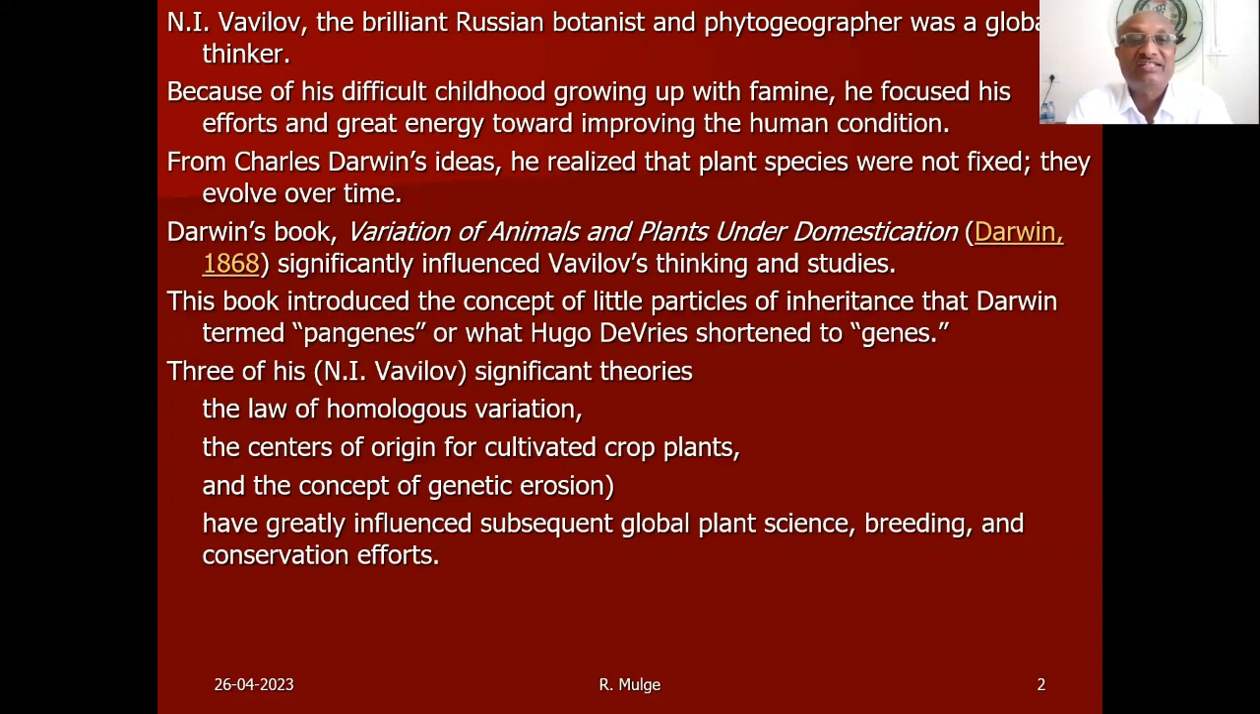Three of his significant theories: N.I. Vavilov's law of homologous variation is one. His contribution is that the variation found in one species is also found in related species from where it has originated, which are closely related. Then the center of origin for cultivated crop plants. Cultivated means the crops which are useful to human beings, so where they originated. And the concept of genetic erosion also. This is not just where they originated, but some amount of variation is lost, which is genetic erosion. So this greatly influenced the subsequent global plant science, breeding and conservation efforts.